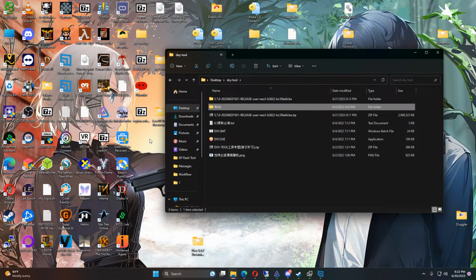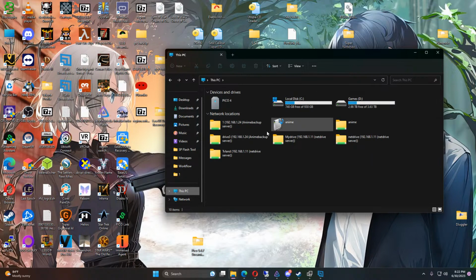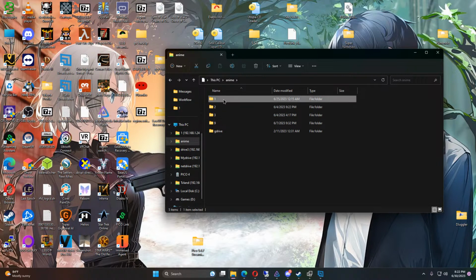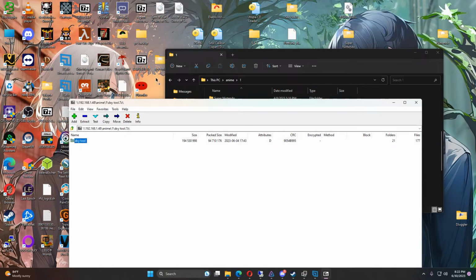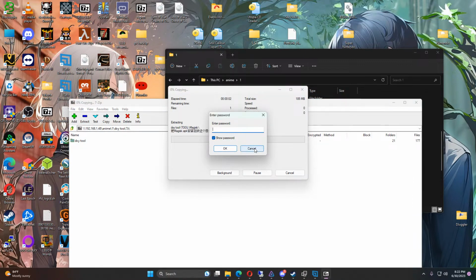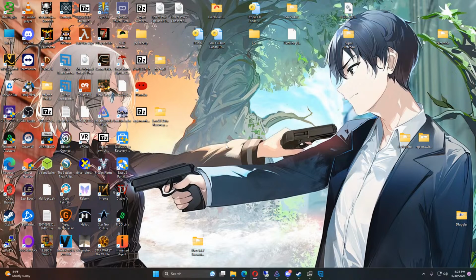If you do the DXY tool thing, it will say that you need a password. So if you go in here and then you try to extract it, it'll ask for a password, and the password's Pico. But yeah, that's pretty much how I do it.